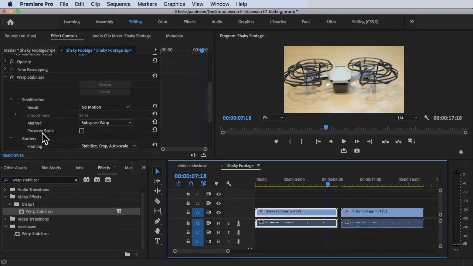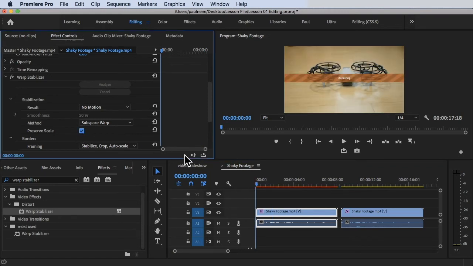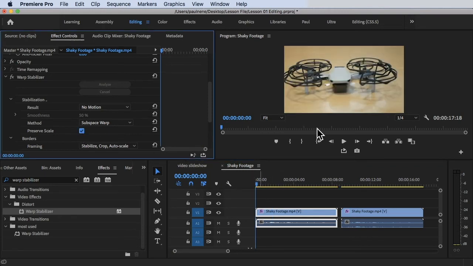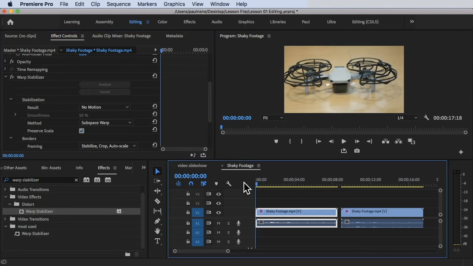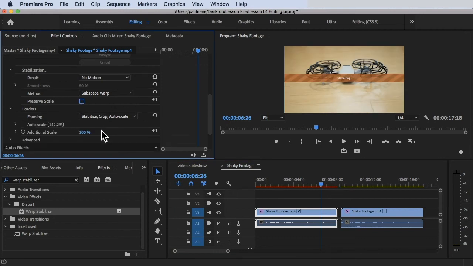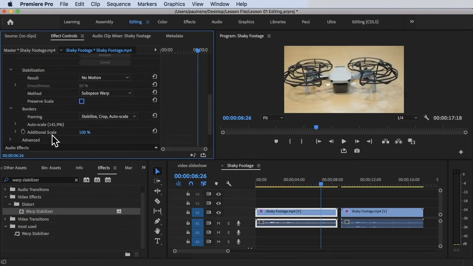Now we have here a preserve scale. Let's try to check preserve scale and see what's going to happen. Let's try to play. Alright, looks good. It's just a bit zoomed in. Let's uncheck that. And we have here additional scale, and also we have here framing.